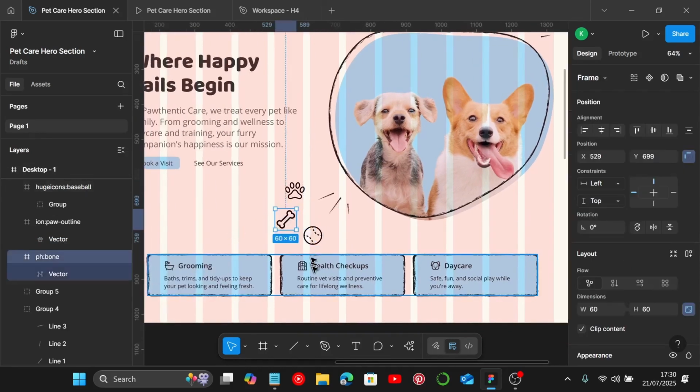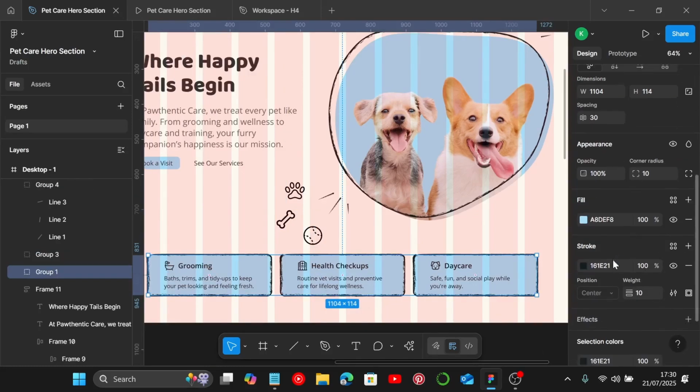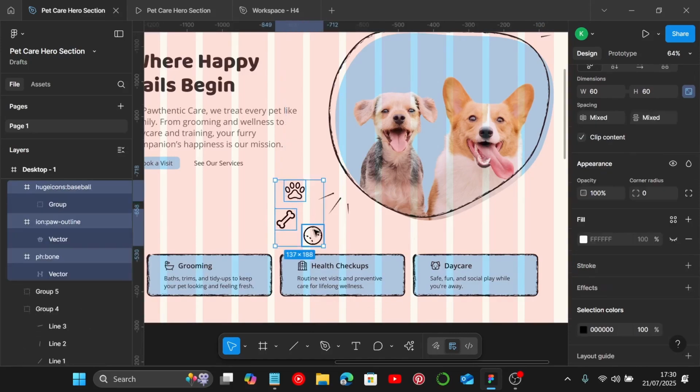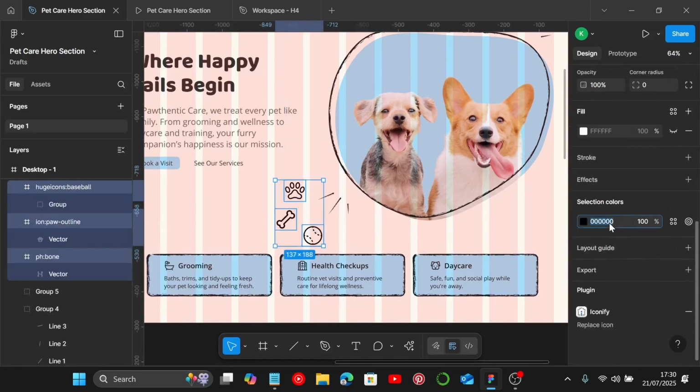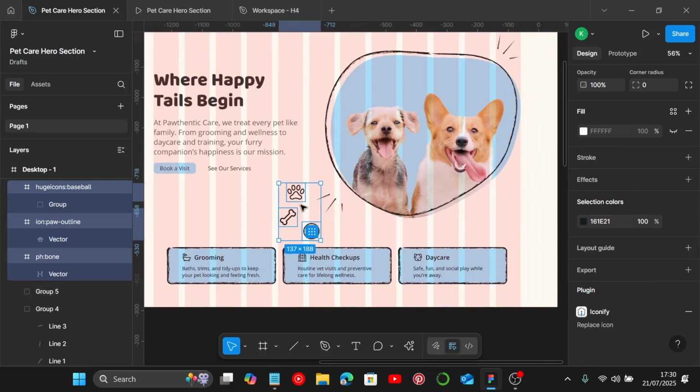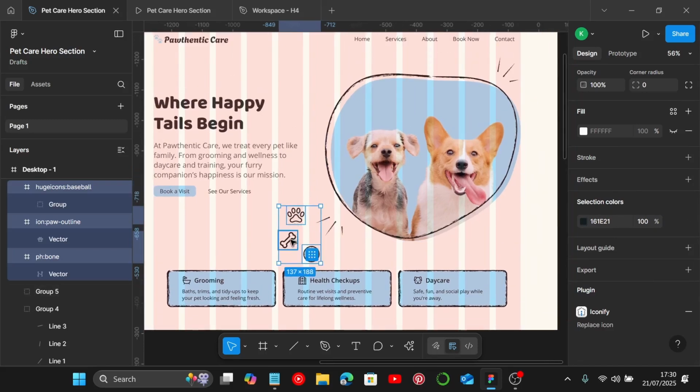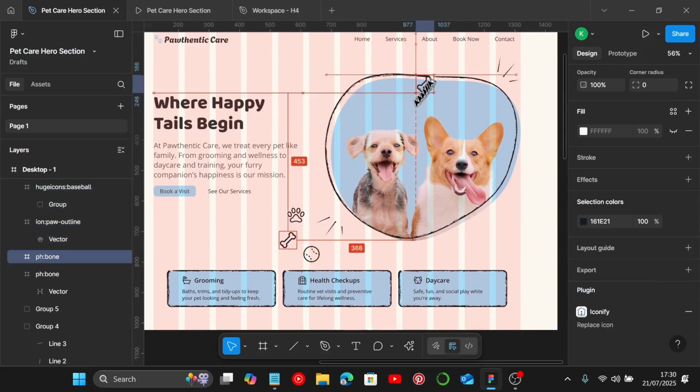And I'm going to change their color. Let me select this and I'll copy the color we've been using, that dark blue color. I'm going to copy this and paste it here, and I've changed their colors. So first, let's grab this bone. I'm going to create a copy and I'll just bring it here like that.